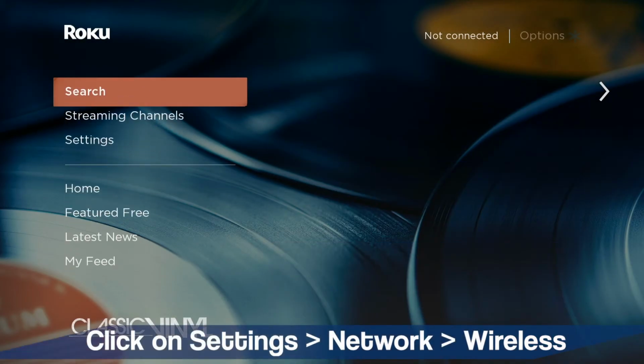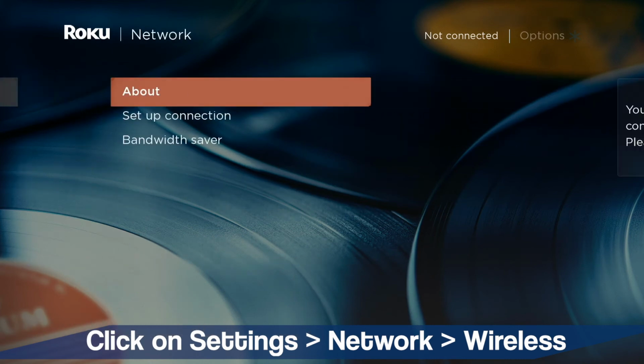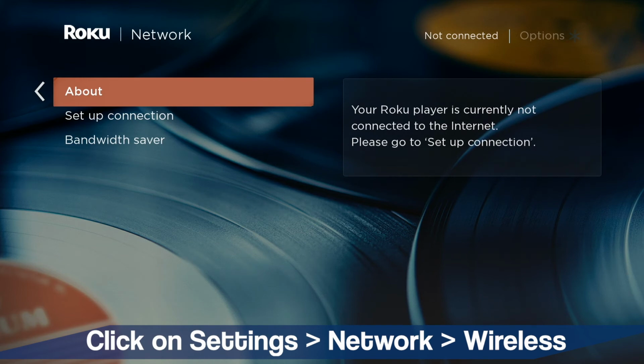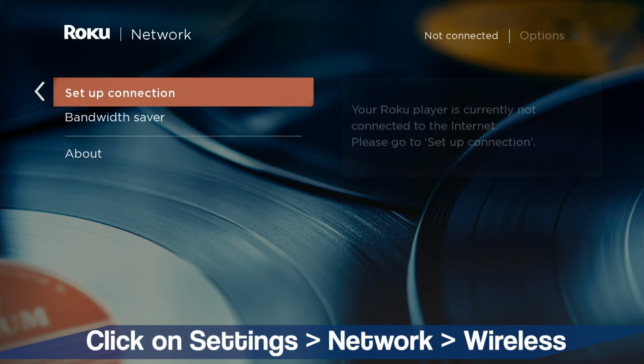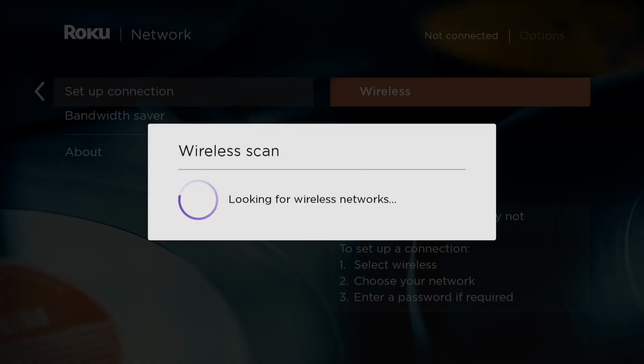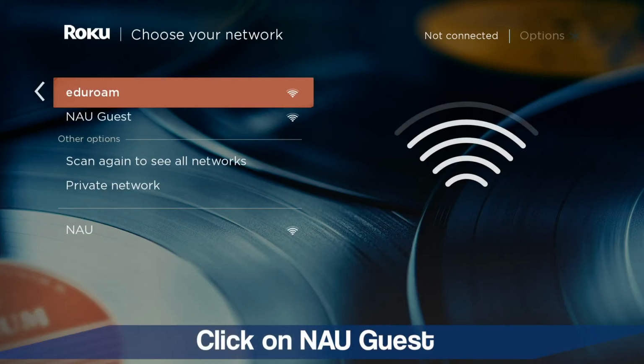Back on the main page of the Roku, go ahead and scroll down to Settings again. Click on Network, and then Set Up Connection. Go ahead and click on Wireless. And then finally, click on NAU Guest.